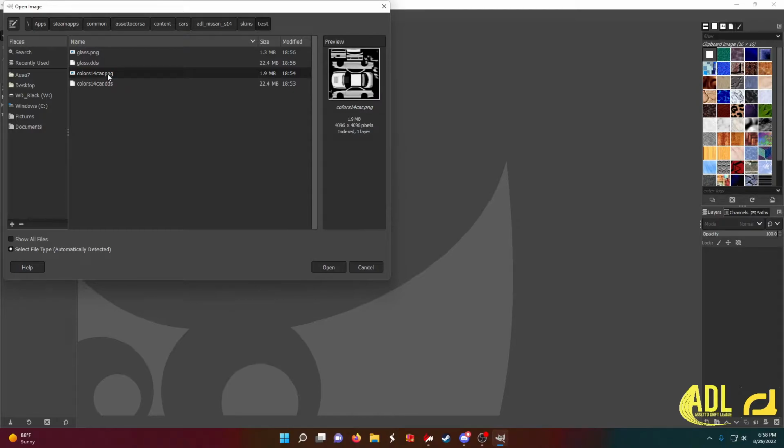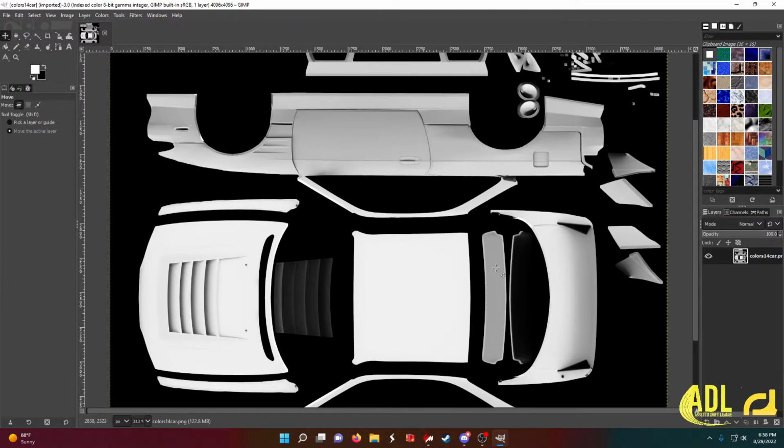So the reason why you saved a PNG and a DDS as two separate files is because GIMP will not open a DDS, but it will save a DDS. So you're going to open the PNG into GIMP. It's going to pop up.